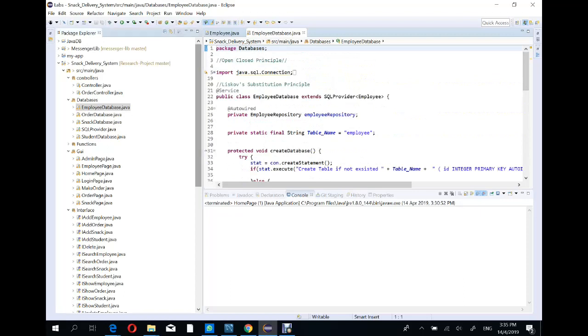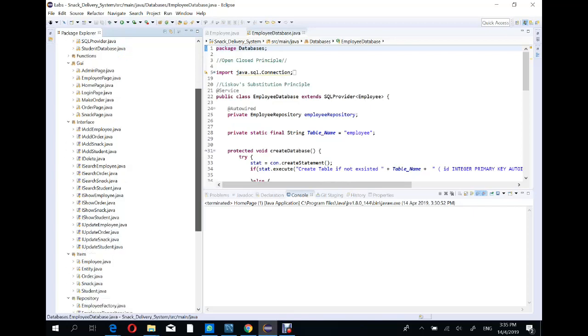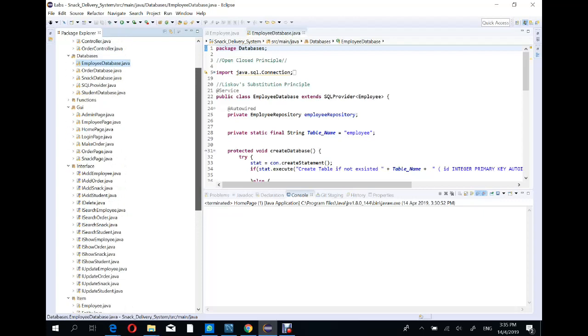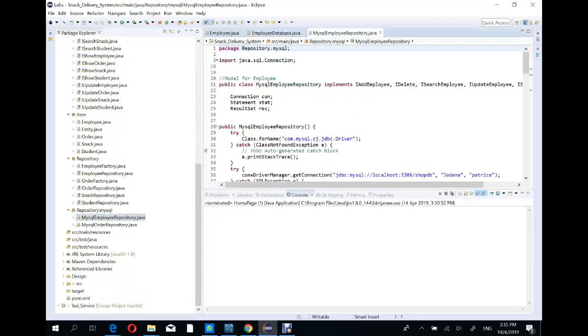Okay, the next principle is the interface segregation principle. As you can see, I have more than one interface to do the different operations, because in the interface segregation principle, it's better to have more than one interface doing the job. So you can see here the MySQL employee repository implements the interface that relates to employee.